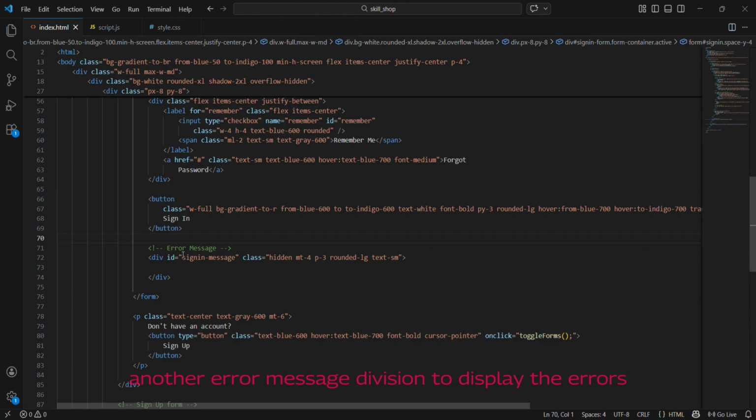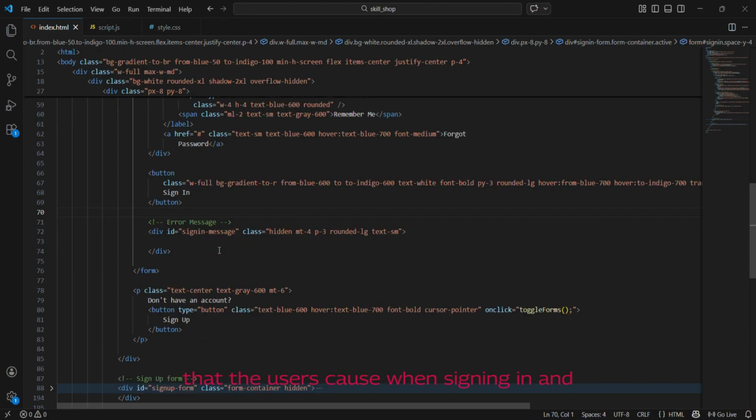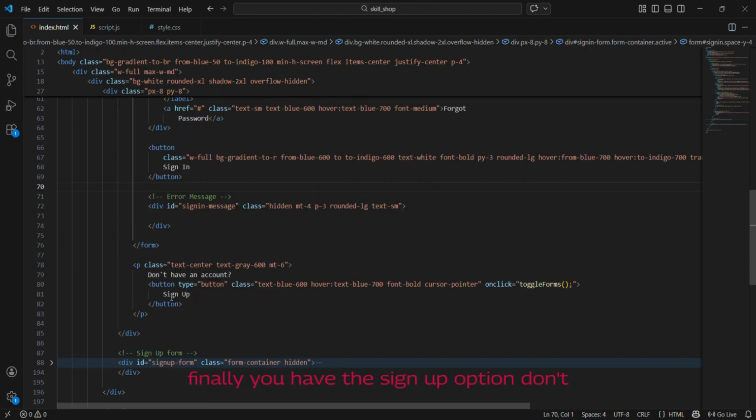Moreover, I have given another error message division to display the errors that the users cause when signing in. And finally, you have the sign up option. Don't have an account, sign up. So in the button of the sign up option, I have given an on click attribute where if you click the sign up, it runs the JavaScript function called toggle forms.